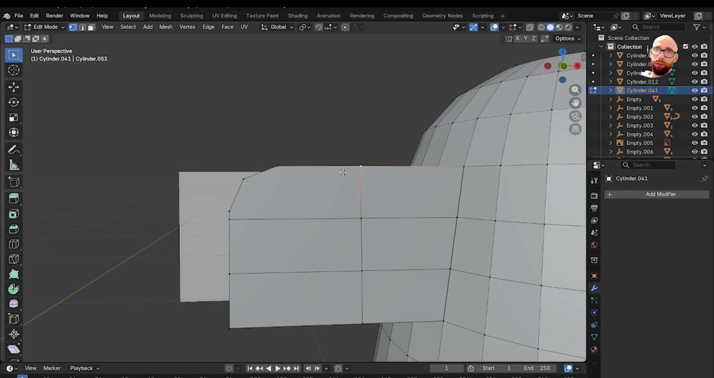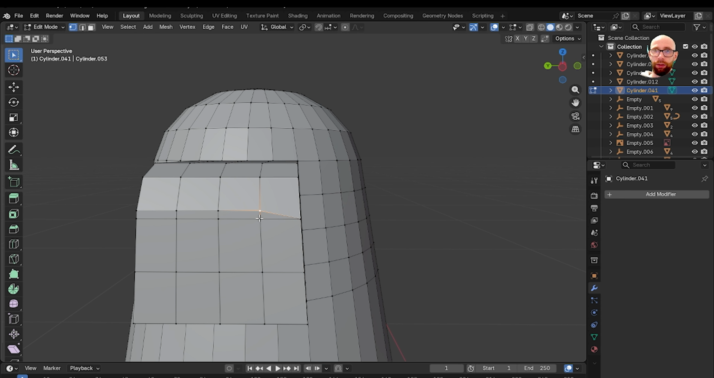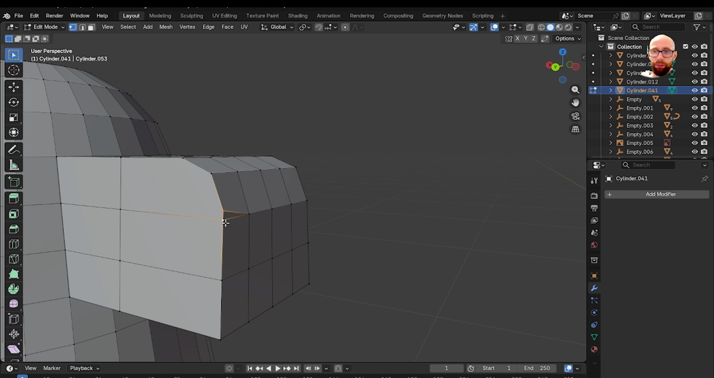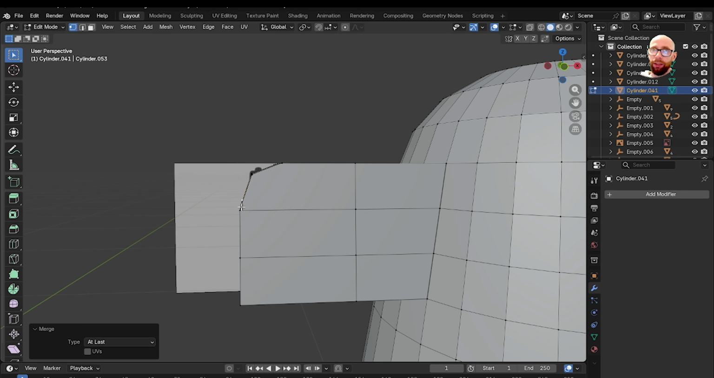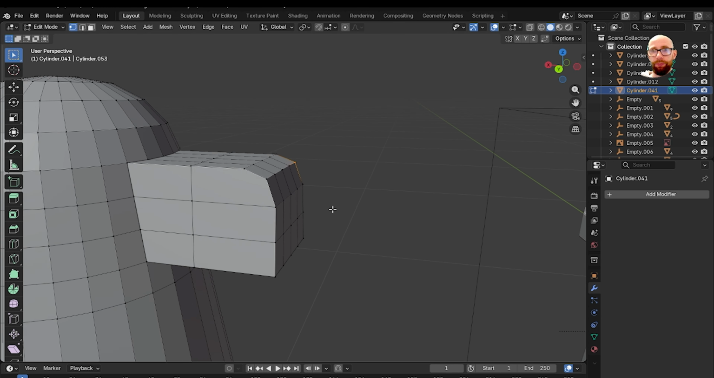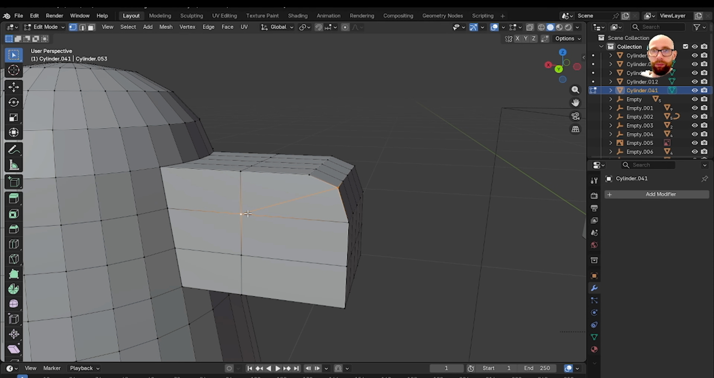1, 2, 3, 4, 5, 6. And we can quite easily come across that. Let's take that and merge those at last. So selecting one, then the other, and pressing M to merge. And then we can easily grab that and hit J. That becomes 4-sided again, like that.